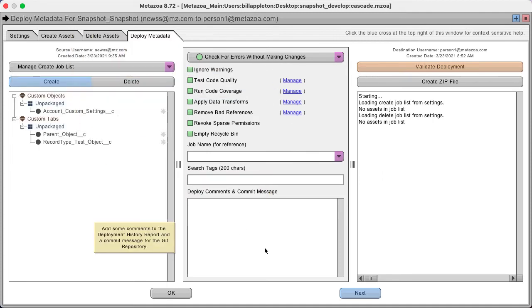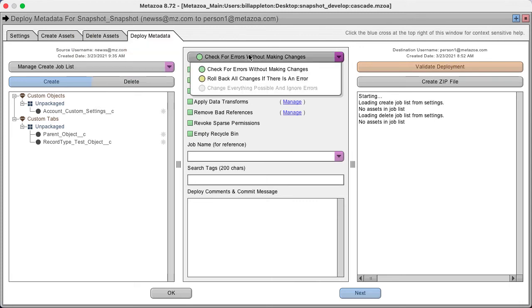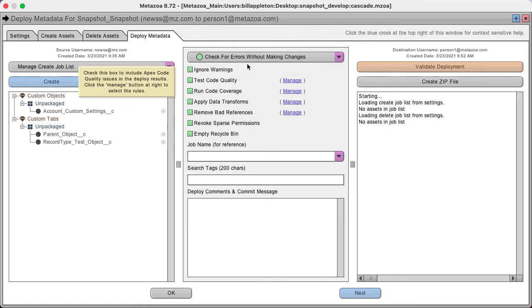Here in the center, there are many powerful deployment options. This controls what type of deployment you're going to make. In this case, we're going to a production org, so we can't change everything possible, but we can roll back changes if there's an error.